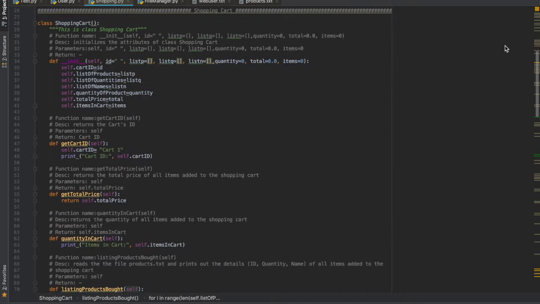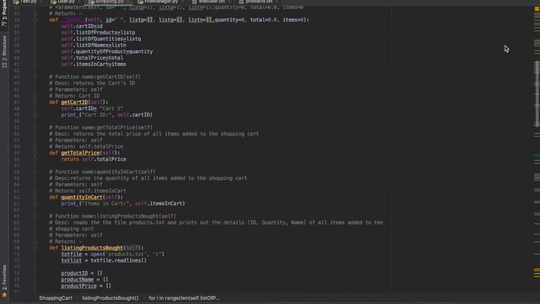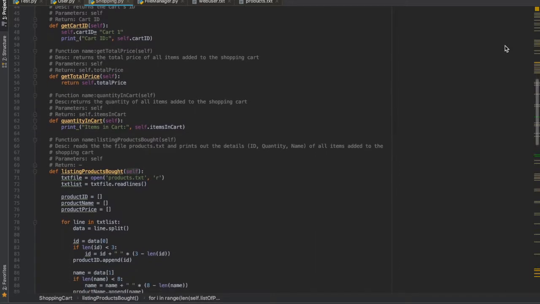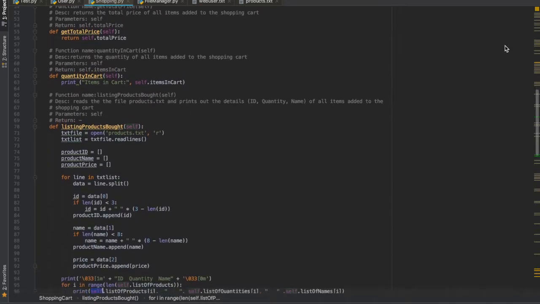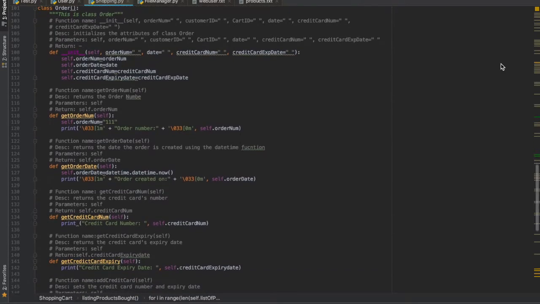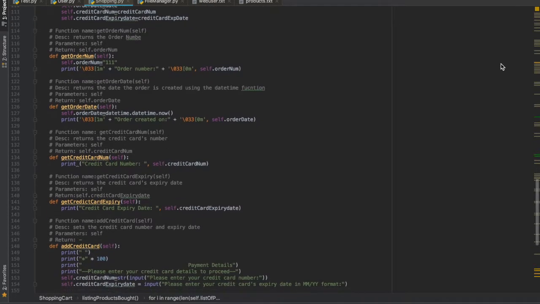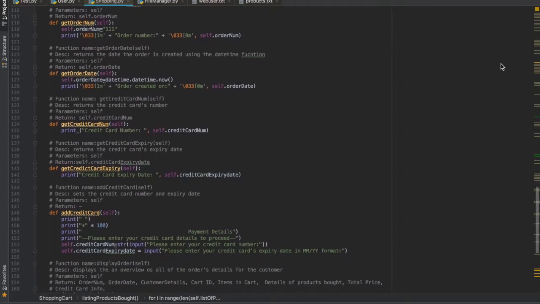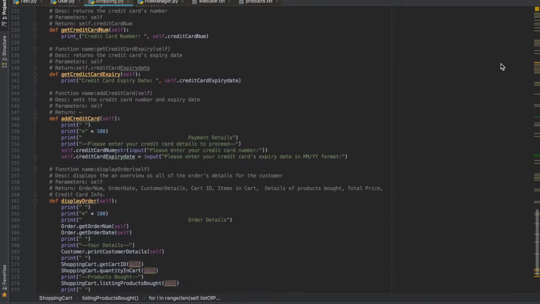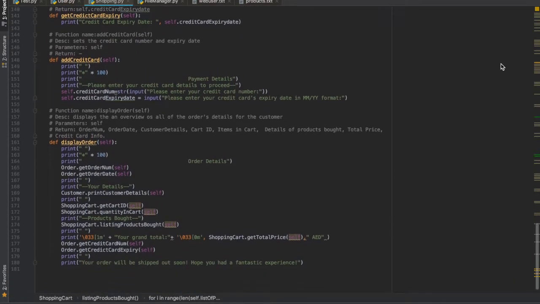As for the shopping cart, it has the following attributes: the cart ID, list of products, quantities and names, the quantity of products, total price, and items in cart. It also has the functions get ID, get total price, get quantity in products, and listing products bought. For the order class, it has the following attributes: order number, date, credit card number, and expiry date. It also has the get order number function, get order date, get credit card number, credit card expiry date, add the credit card, and display the order.